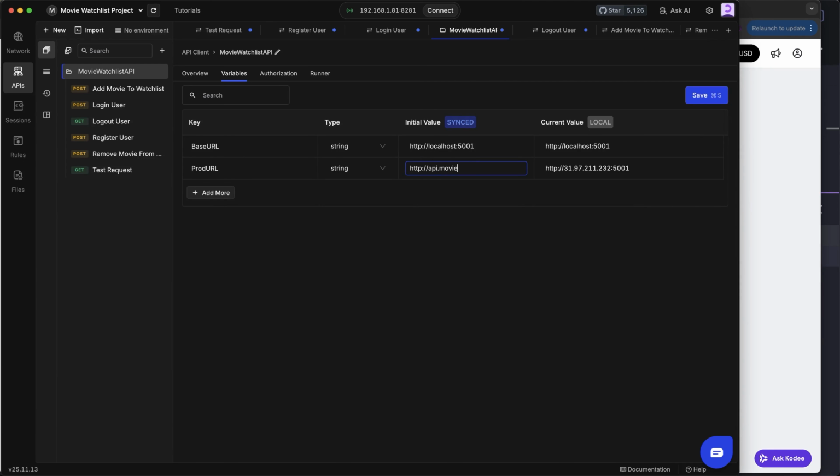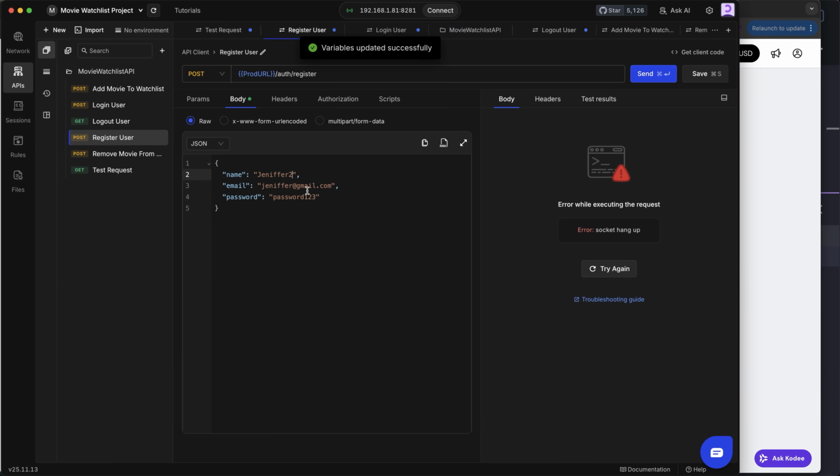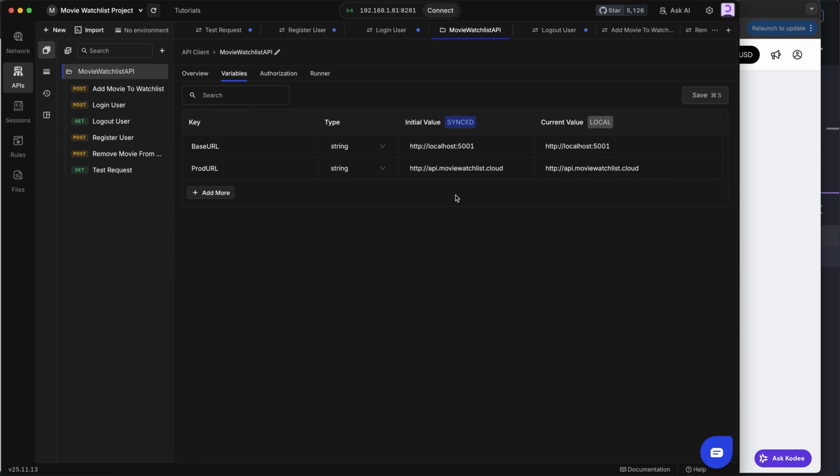Then do .moviewatchlist.cloud, and then do the exact same thing over here. Save it, and then go to register user, and I try to create Jennifer2, and I click send. The reason why this is happening is because if we come here to our prod URL, right? If I click here and then go to variables, we're not passing the port over here, the port 5001, which is that port that we defined.